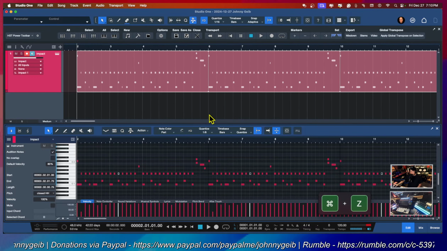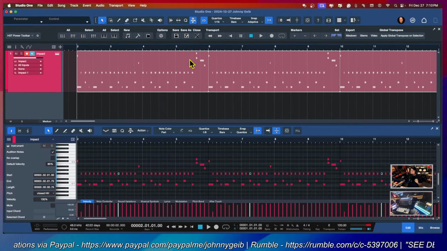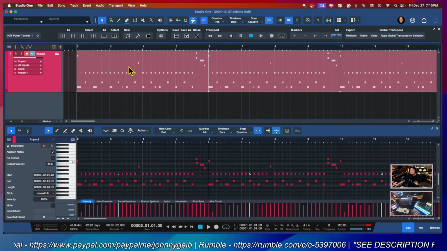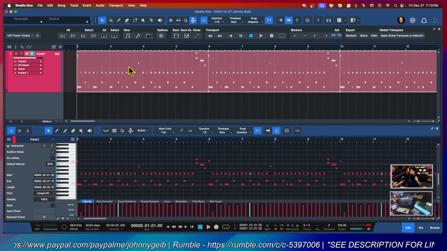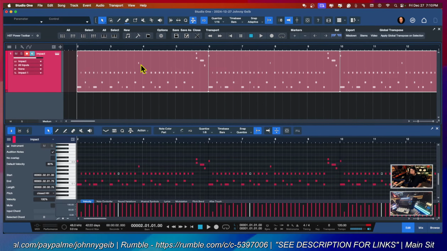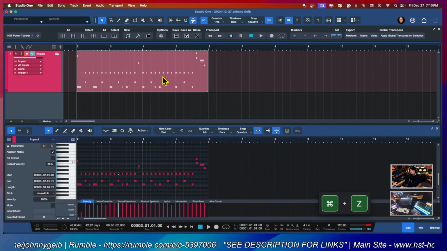There we go, just like that. So it's important to remember that if you're going to do this with looped events, if you change one, you're going to change them all. If you don't want that to happen, then you would want to use the duplicate option so that each of these remain independent. Let's go ahead and undo those.